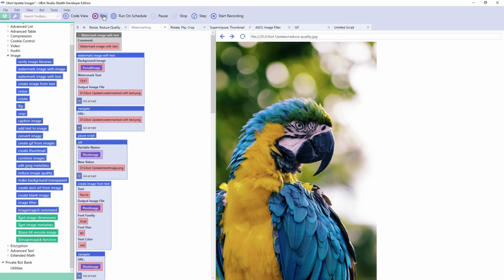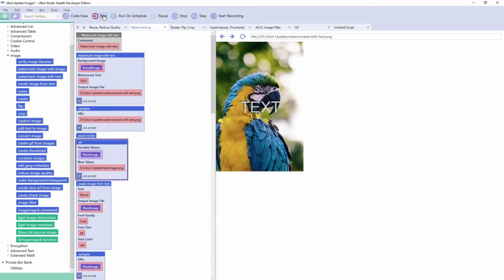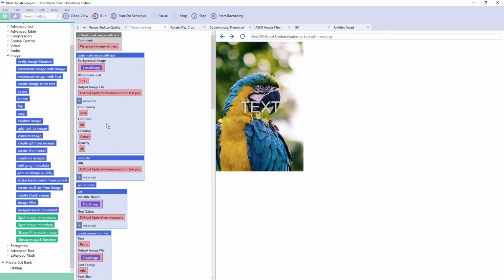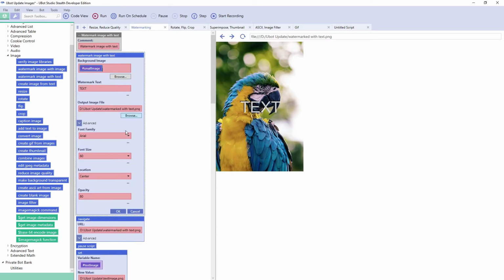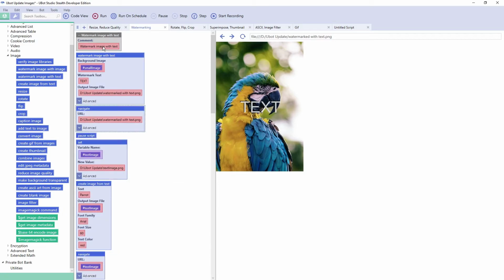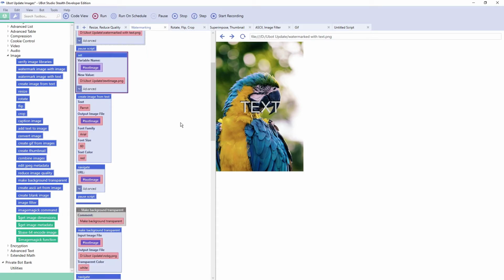So let's see what all that looks like. First, we're going to watermark an image with some text. Now, as you can see, this is fairly basic. We just put some text, and then we can specify the location and the opacity. However, we cannot specify the color. So that's something to keep in mind when you do that.